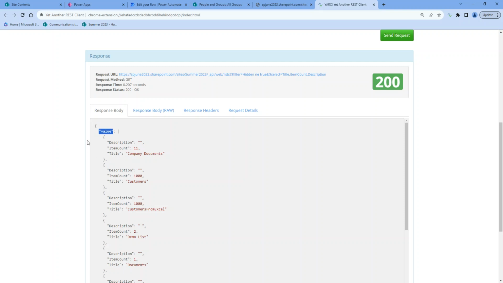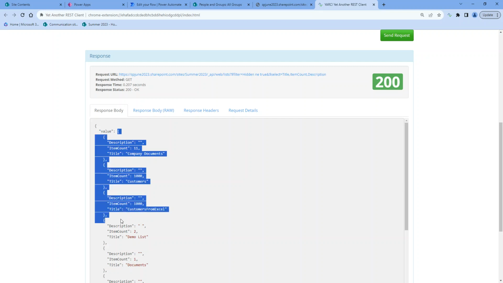What I have to get is, the body has a property called value. This body has a property called value. So I have to get the value, which is a collection.